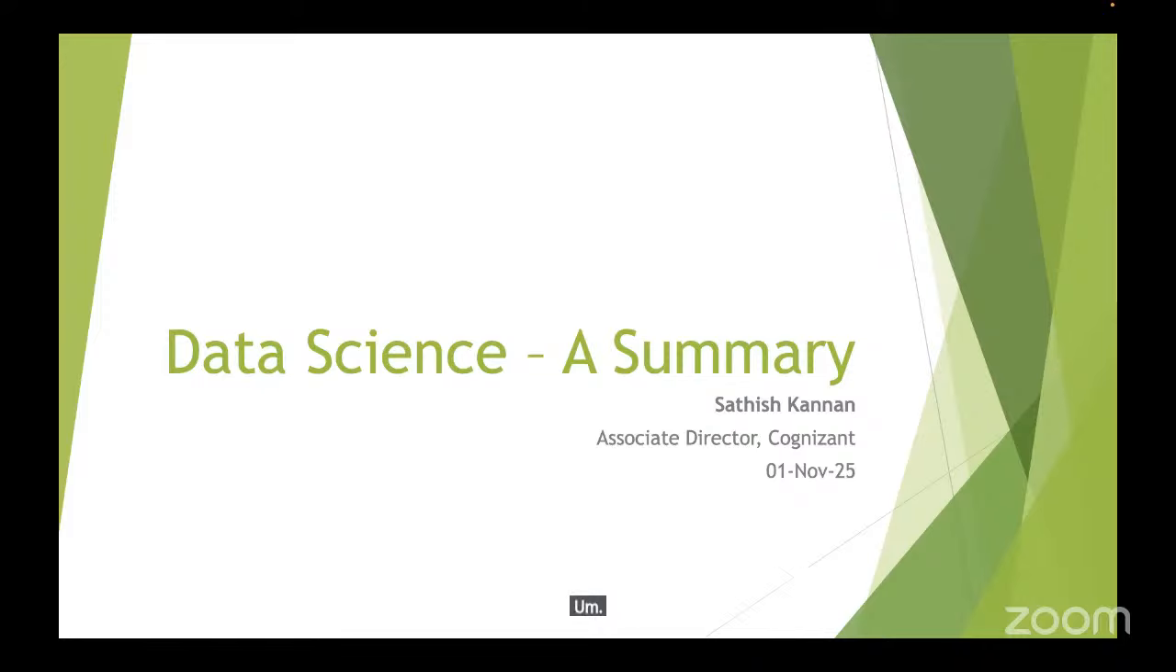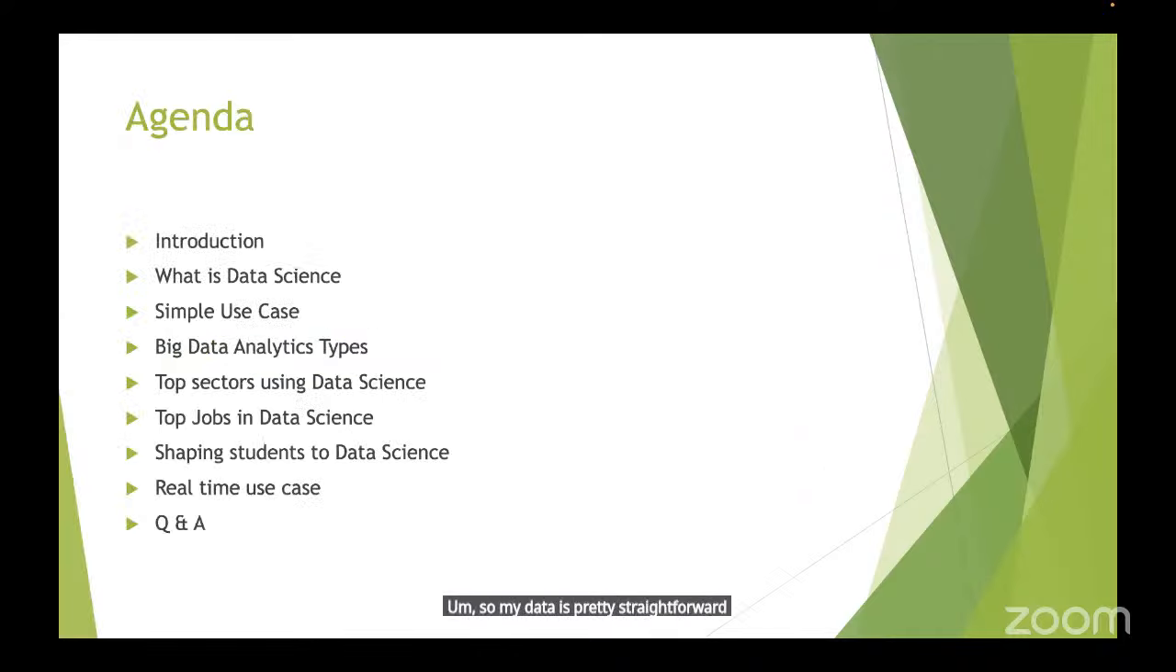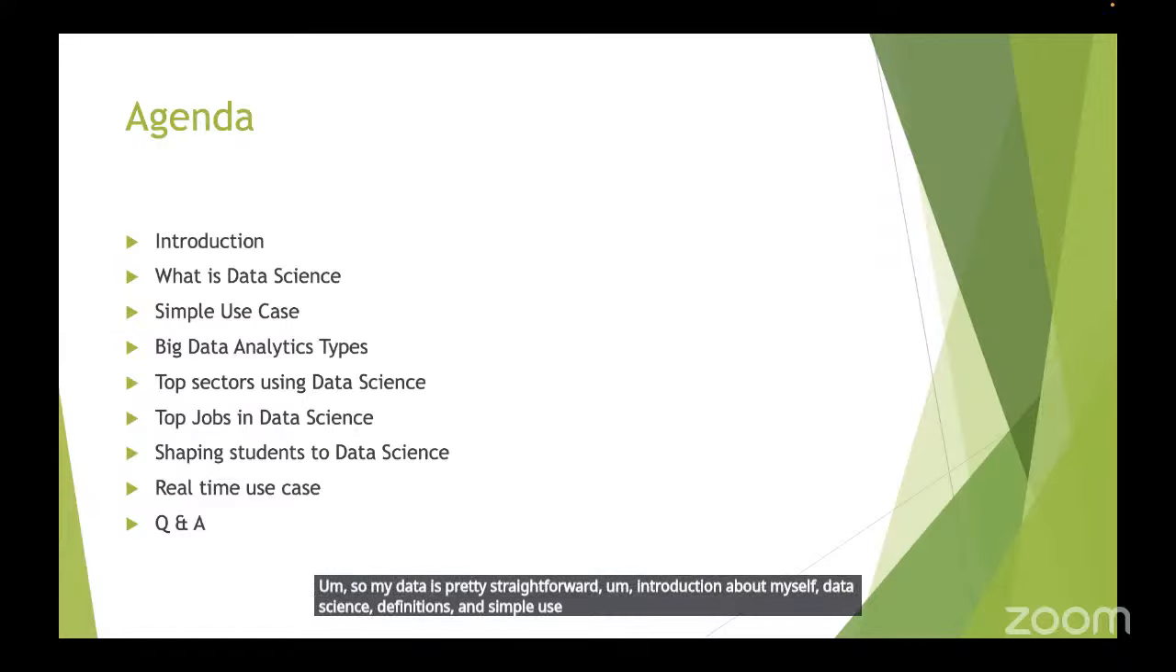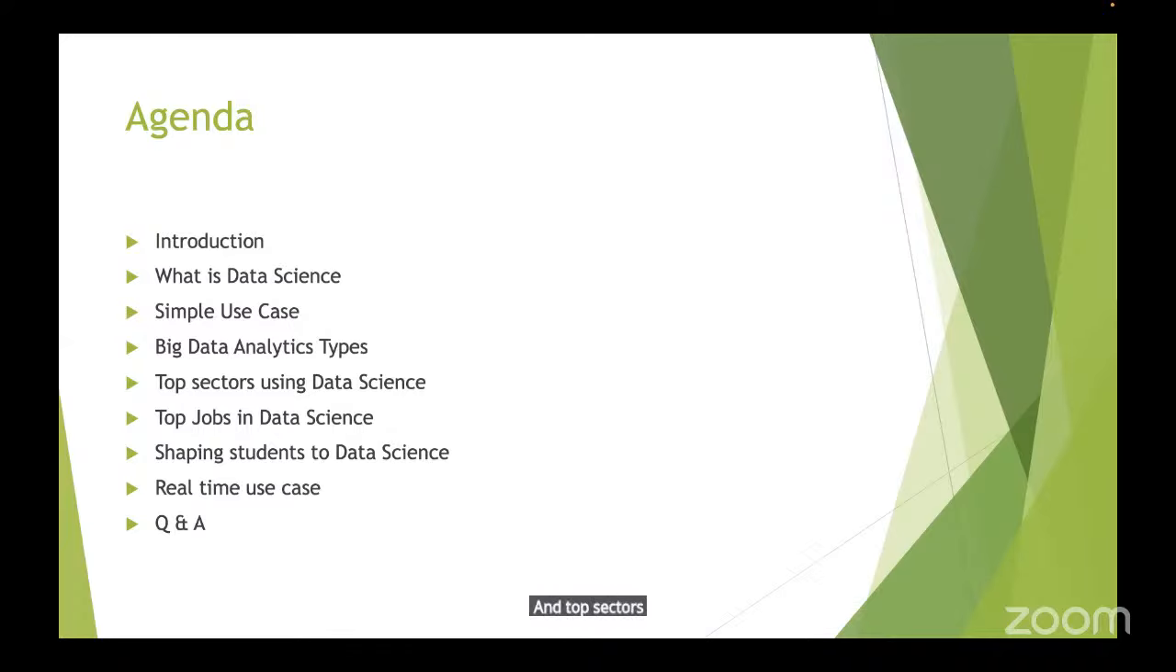So my agenda is pretty straightforward. Introduction about myself, data science definitions and simple use cases, some of the analytical types, top sectors and top jobs that currently use data science, how to shape students, and also some real-time use cases, and then we'll open the forum for question and answers.